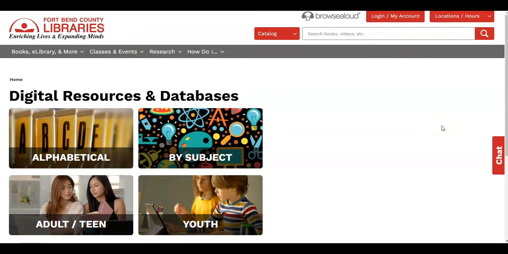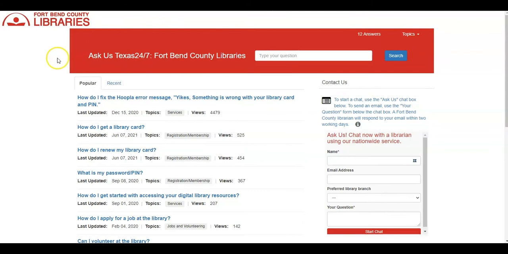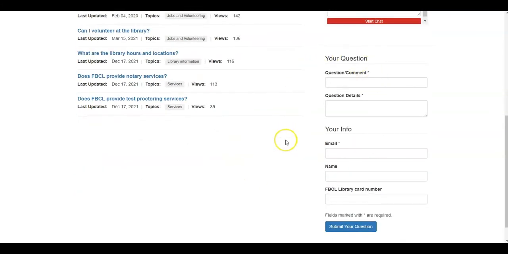If you have questions about how to find a specific database, you can always click the chat feature along the right side of the screen. Here you can chat with a librarian 24/7 by clicking the Click Here to Chat button. That will take you to Ask Us Texas 24/7. Here they have several popular questions, but you can also enter your own question down here, and they'll be able to help you find the database in question.